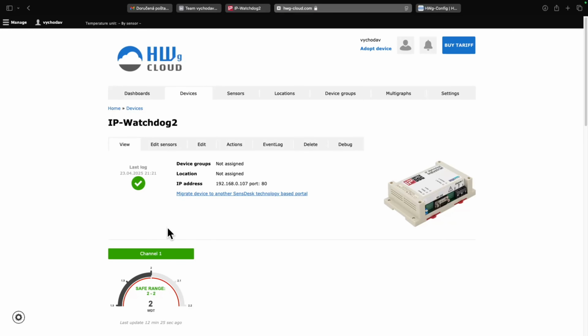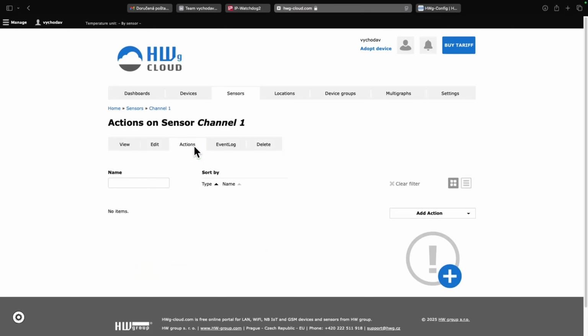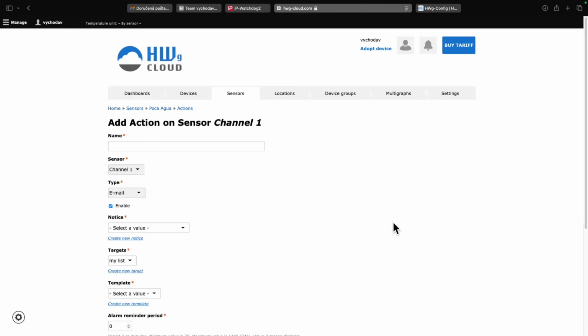Scroll down slightly to the section where all channels are displayed. Click on the channel for which you want to configure the alert. In our case, it's channel 1. Next, click on the Actions button, then click Add Action and select Email. You can give this alert a custom name.